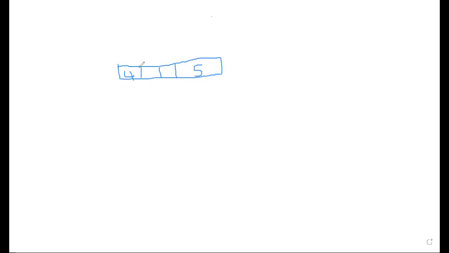This array will be divided into two, sorted and unsorted. This is index 0, this is index 1, this is index 2. So this array will be divided into sorted and unsorted. Let me demarcate it. This is sorted and this is unsorted. For my sorted list, I will give it a variable. I will name it J. For my unsorted list, I will name it I.